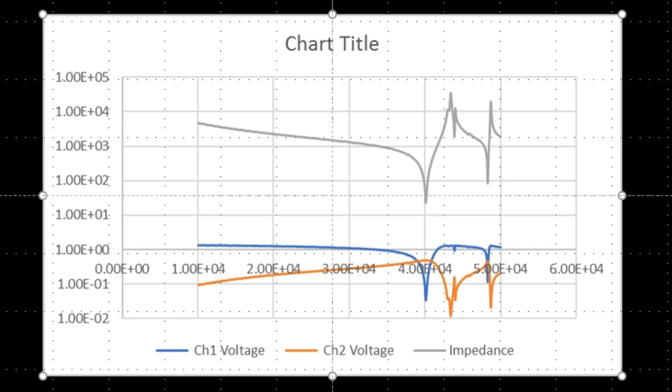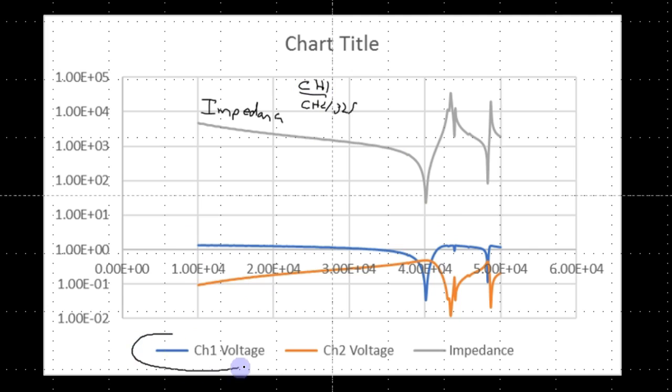Here I just copy pasted the diagram. So here we have the impedance, which is basically channel 1 divided by channel 2 divided by 325, which gives the current. It's basically a ratio. Let's take a look at channel 1 voltage and understand what is going on with it. It's pretty constant out here, as you see. And then as we get to the resonance frequency, we see a large dip in the voltage.